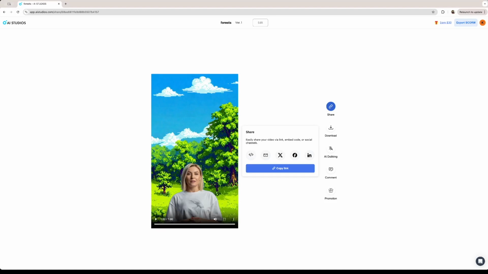As you see, this is the whole video that the software created with just one word as a prompt. On this screen right here, you can share the link if you want, for example, a coworker to edit the video. You can download it if you want it locally on your computer. You can dub it if you want the video to be in another language as well. We have done this in one of the previous videos. You can leave comments on the video, or you can promote it if you want it to reach a bigger audience.